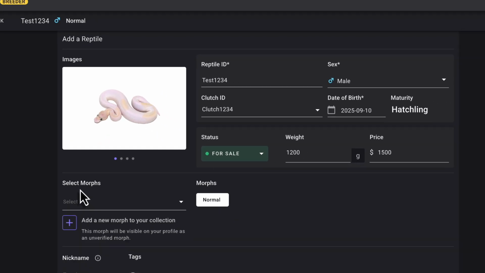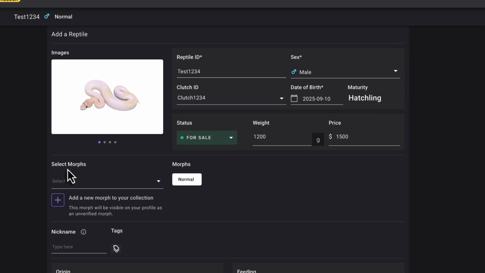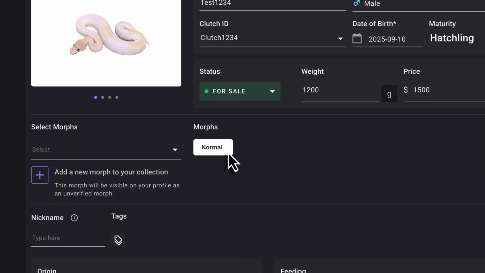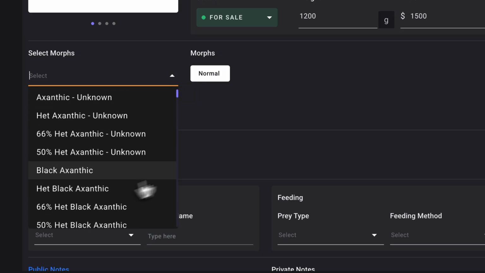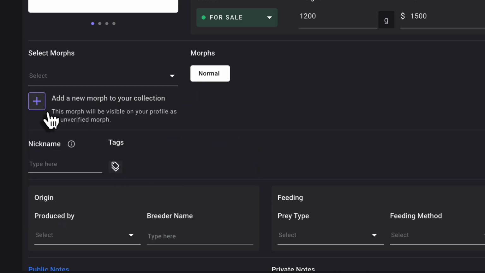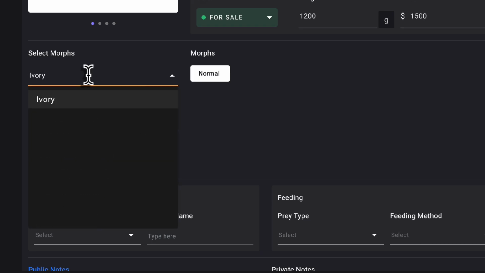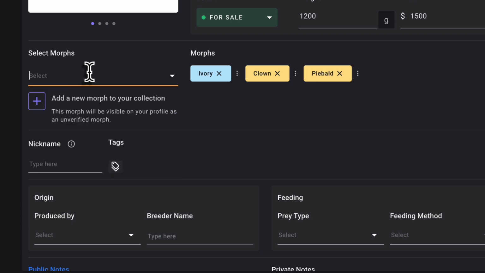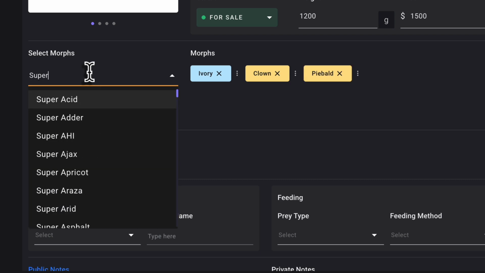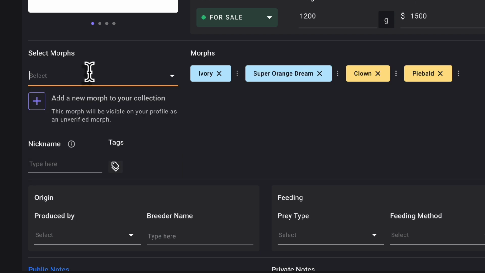Next up, we have morphs. So if you haven't selected any morphs, you'll see that normal is there by default, but you can simply open up this dropdown and it will list all of the morphs that are in the Cltch database, as well as any custom morphs that you have added. So we'll start by adding just morphs that are within the database. So we'll use this animal as an example. This is an ivory, it's a clown, and it's a pied, and it's actually also super orange stream. And it's actually also possible red stripe.